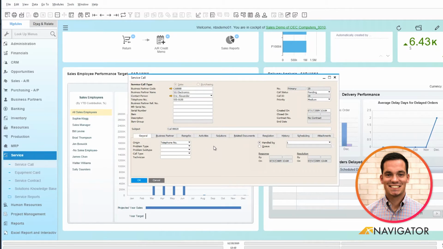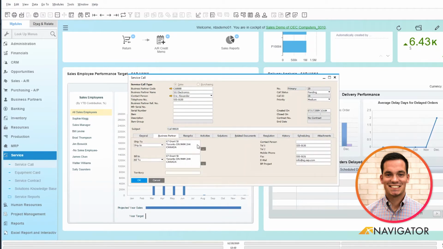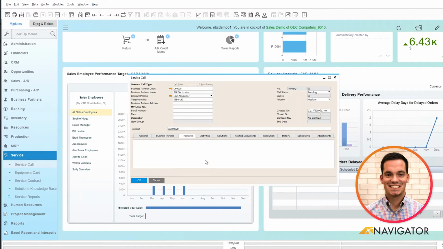Below is our general information. It was based off a telephone number, and we can see the handled by here, and we can populate other information such as technician that was on the call. If I click my business partner tab, it shows all my business partner information. I have the ability to add any remarks from this call or link it to activities within the system.